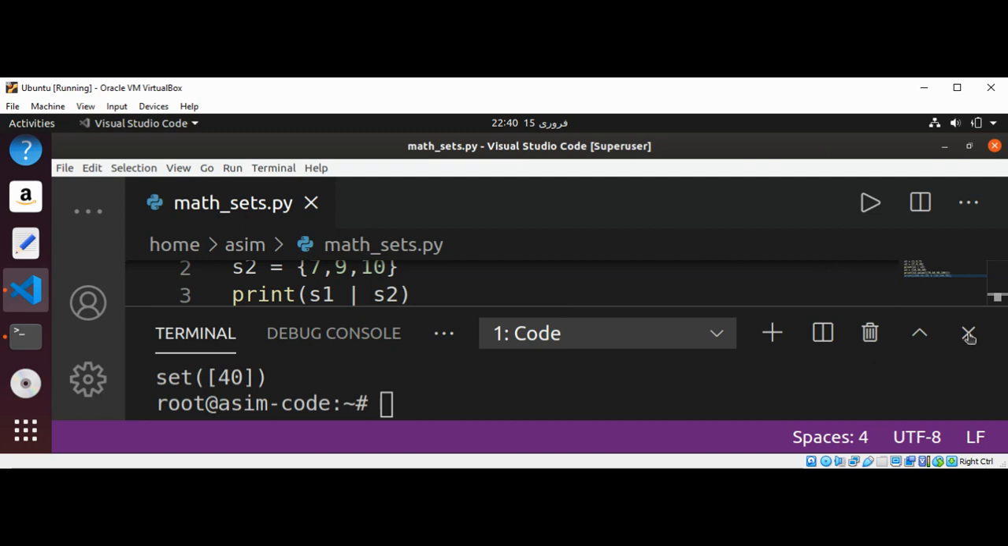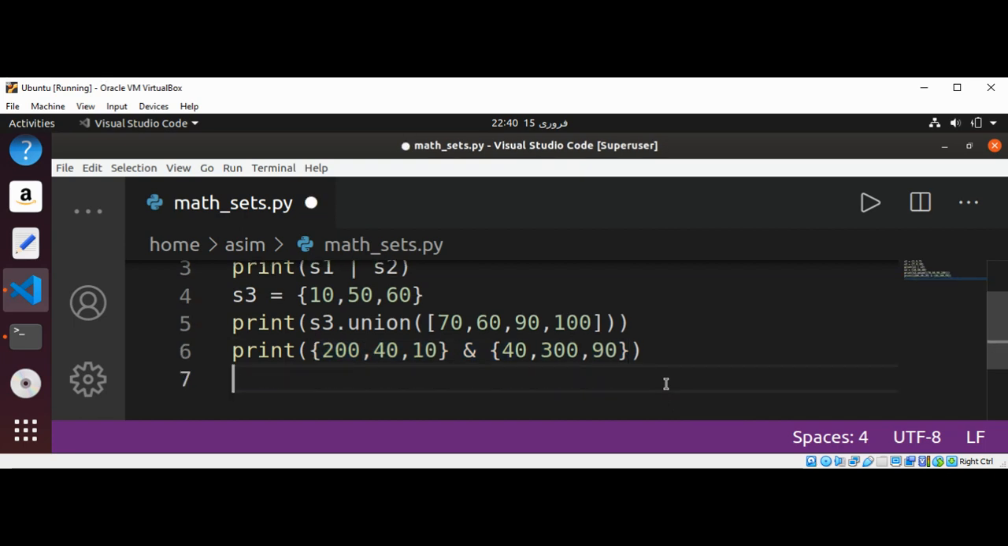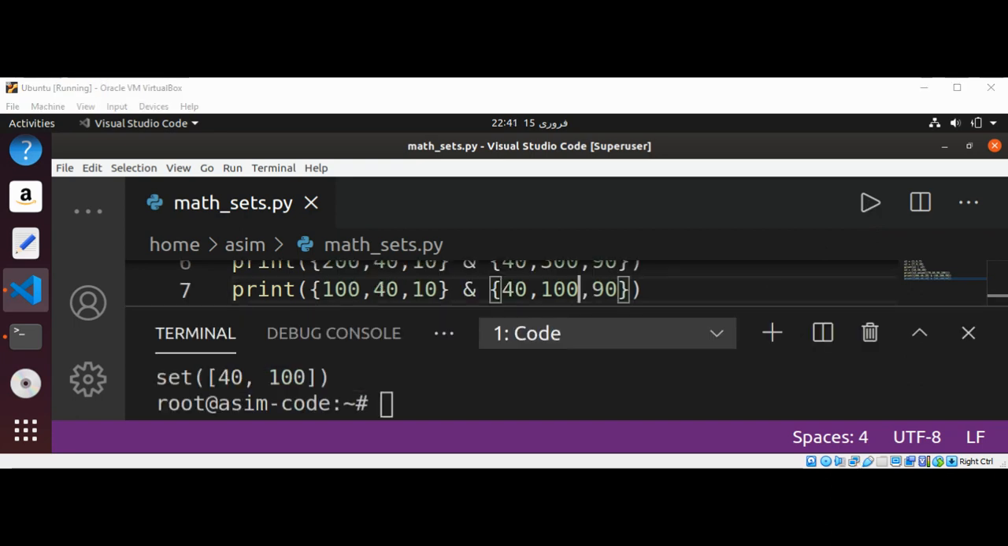Now we are going to use the intersection method. I'm just going to copy this one and modify it a little bit over here. I will make it 100 and 100 over here and just run. And now we get the intersection of these two sets. We have 140 common.